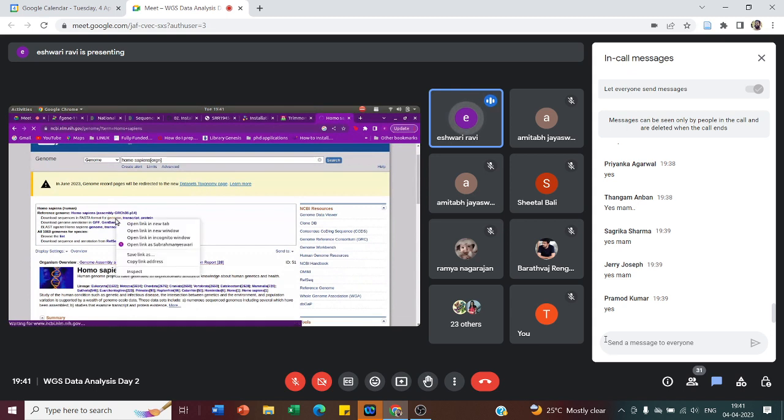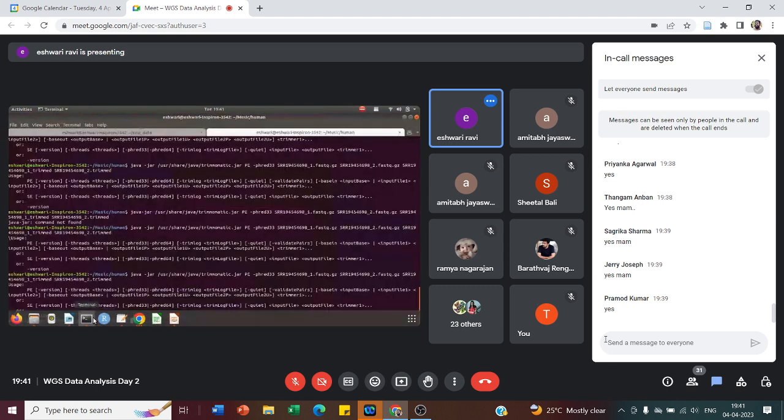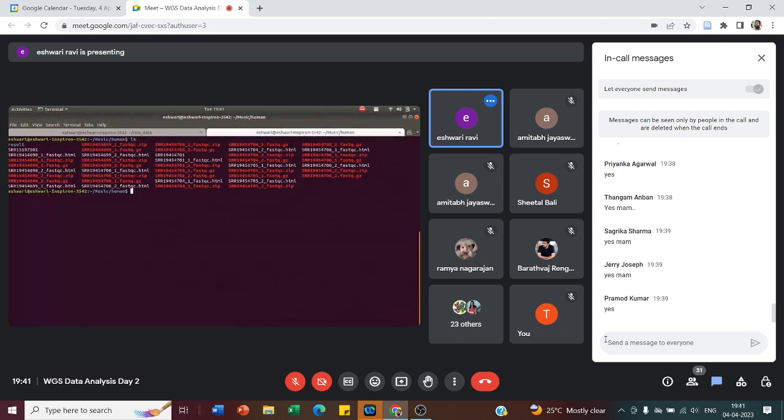So what I will do is copy the link and download via terminal. You all can also follow the same way. Make sure there are no extra spaces, otherwise it will not read the file.